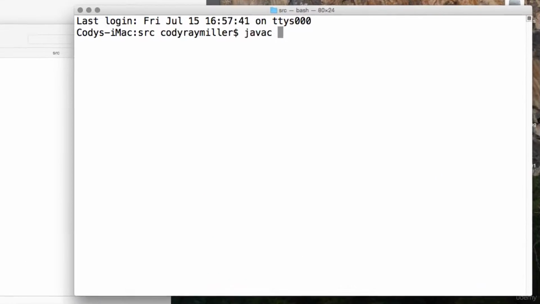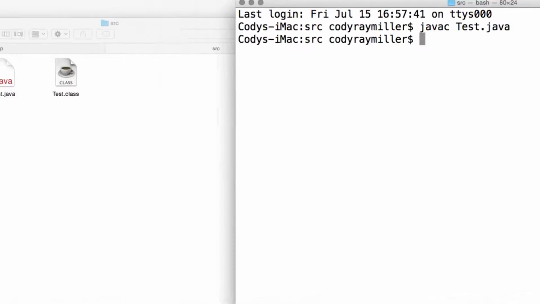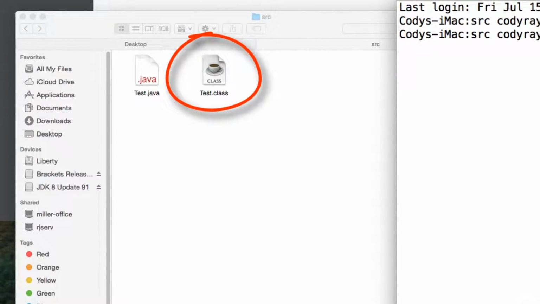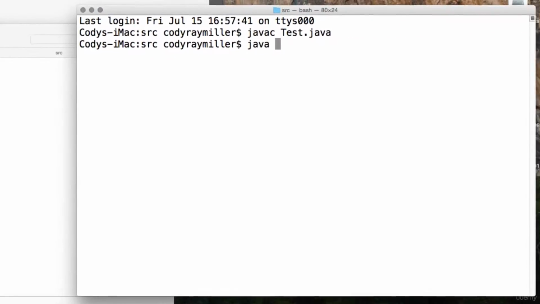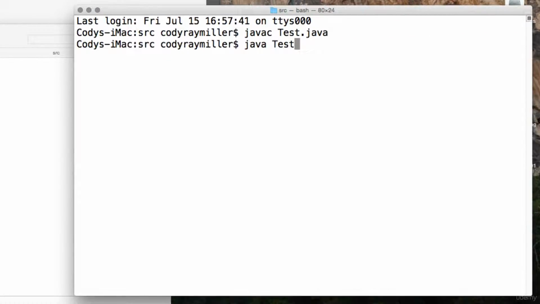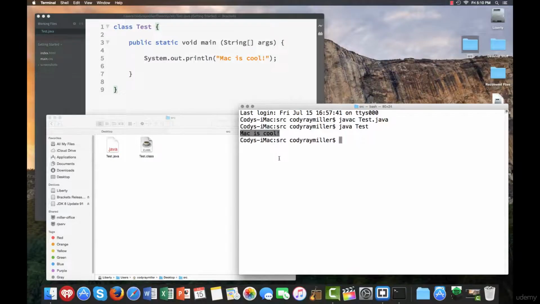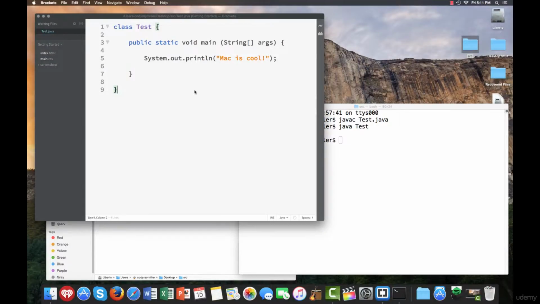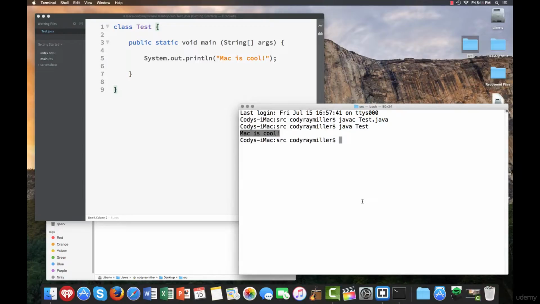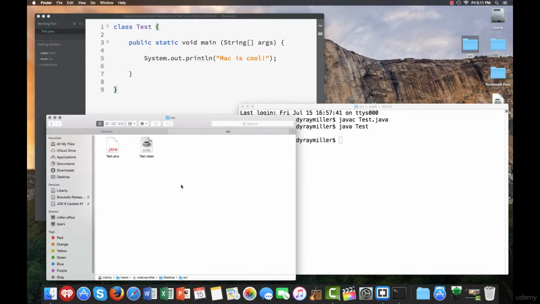And then just like on Windows, we're going to be doing javac and then test.java to compile our application. You can see test.class appeared over here. Woohoo! We're almost done. And then we type java and then test in order to run our application, which says Mac is cool, okay? So hopefully you can see that this is identical to the process on Windows. We're just obviously using different programs and using this different operating system, but it's all functioning in the same way. Our text editor, which is Brackets, our terminal window, and our src source folder.